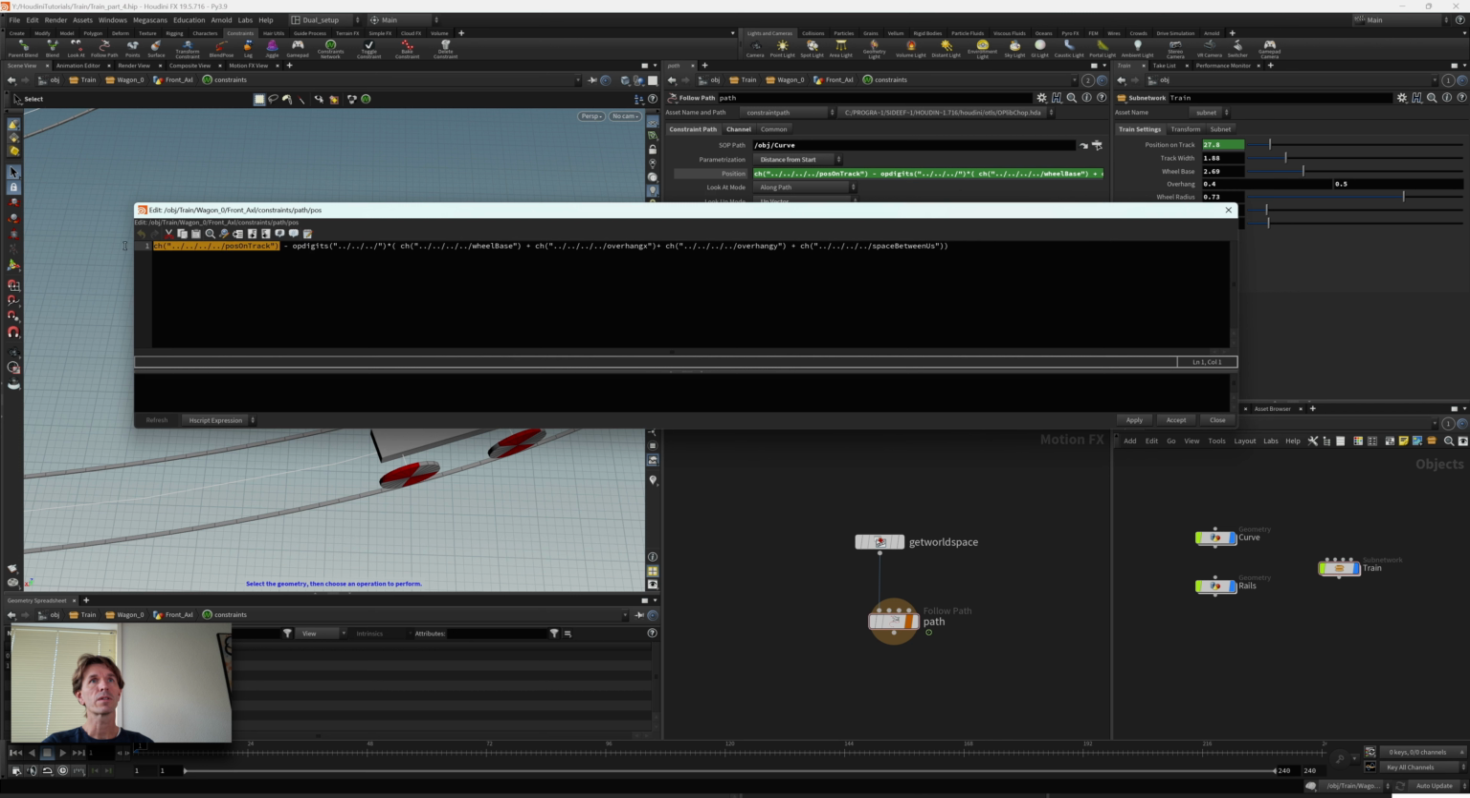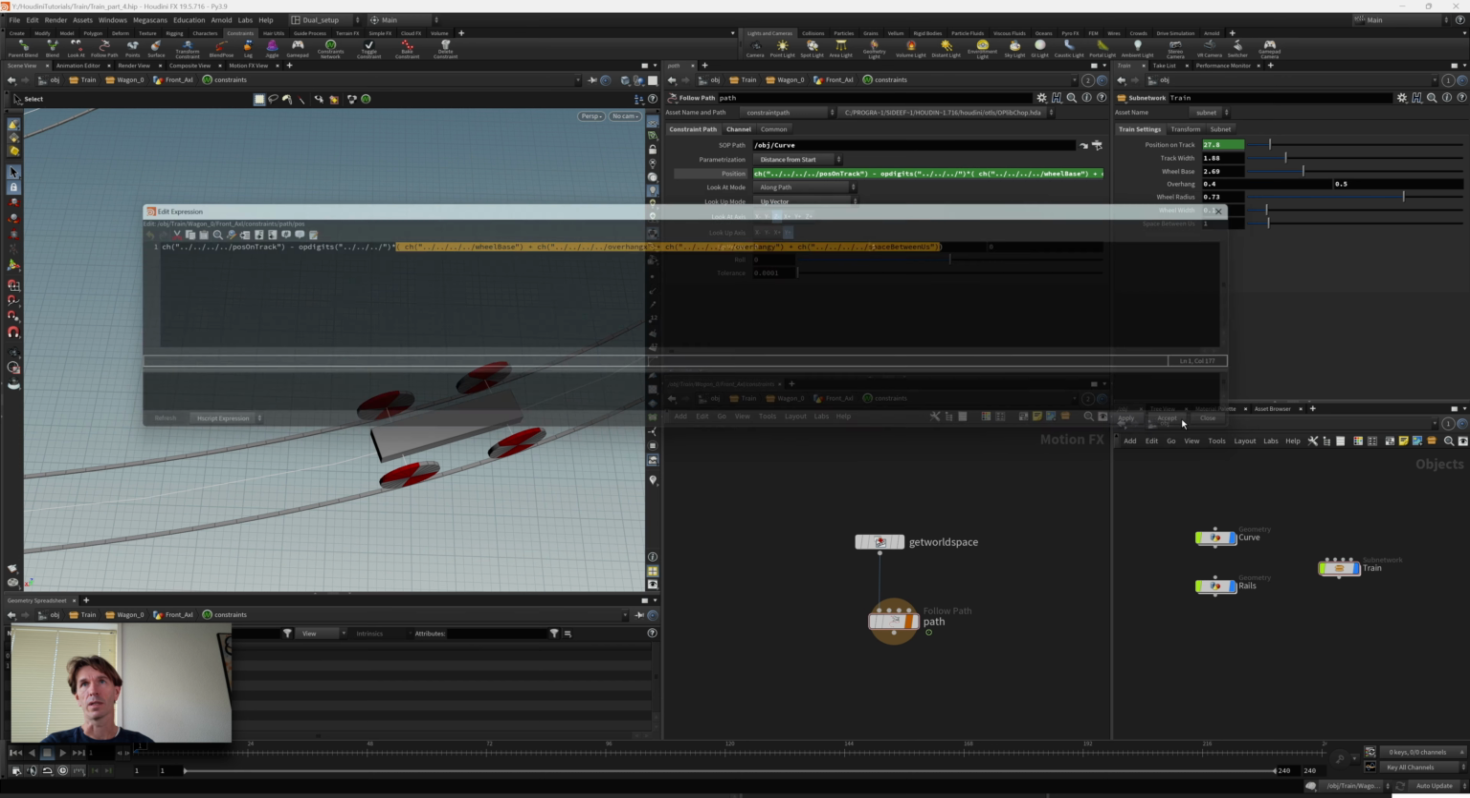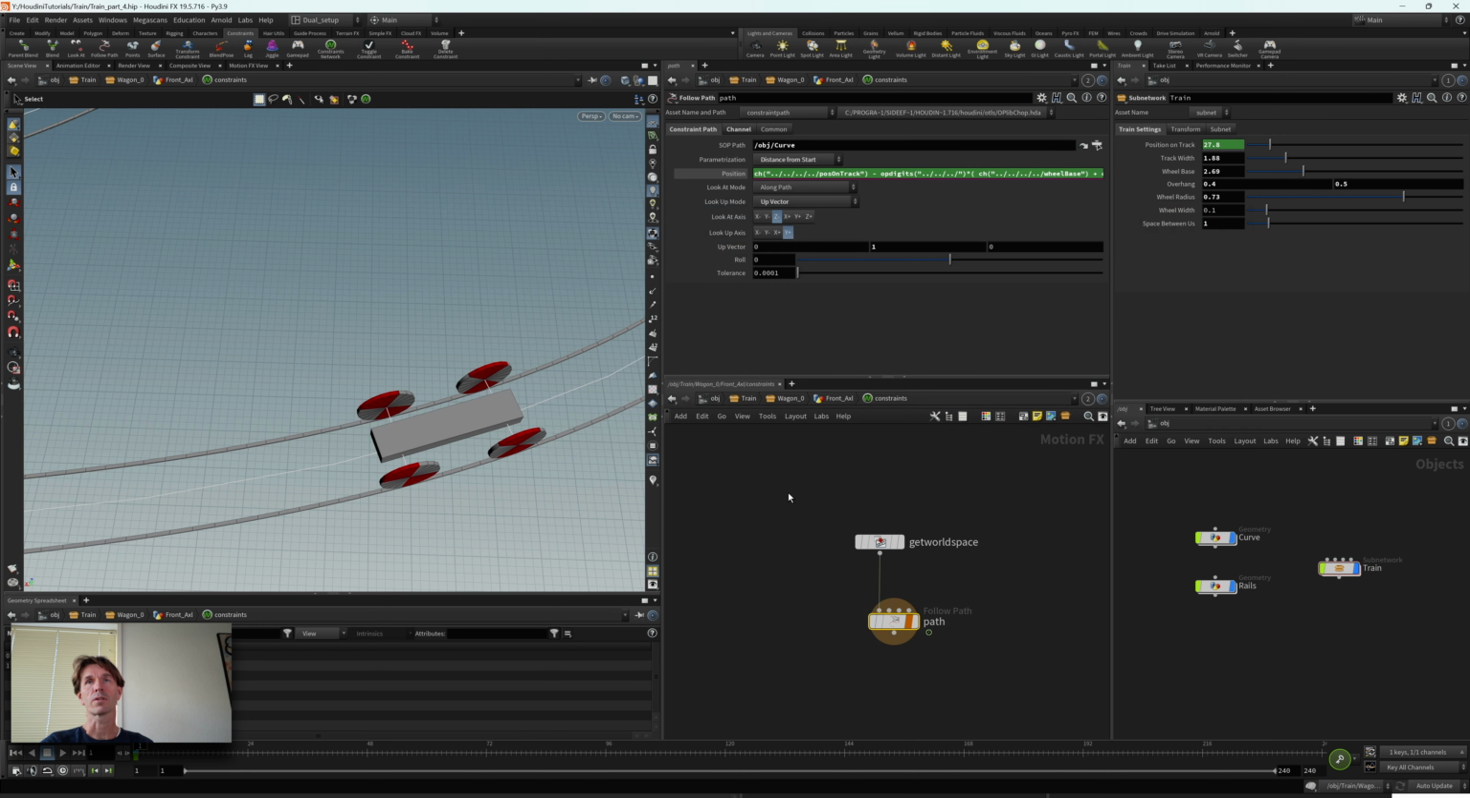So we still have the position on the track. The up digits here is the number of the wagon, times the wheelbase plus the front overhang, back overhang, plus a space between us. And I'm going to say apply. Accept. Well, okay, I didn't change anything, but accept is enough.